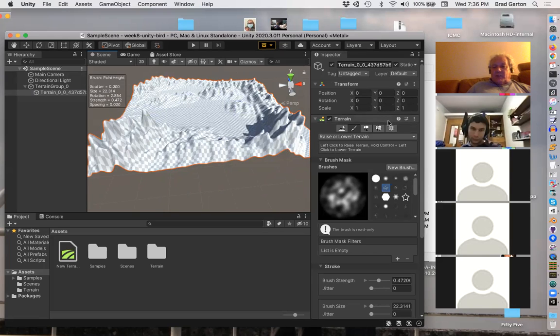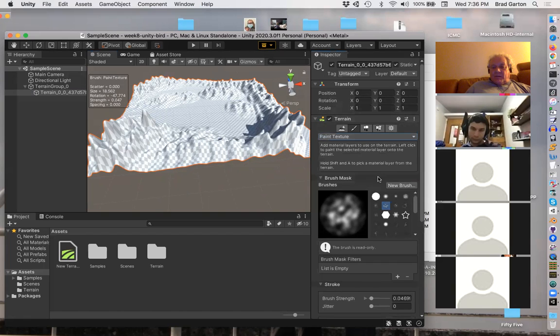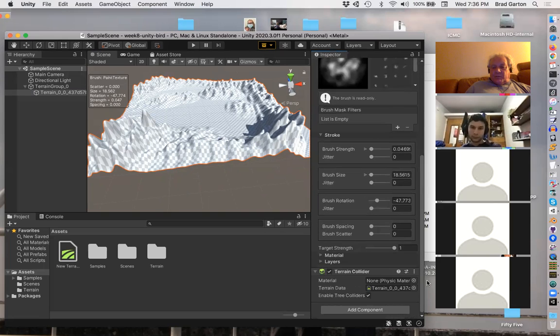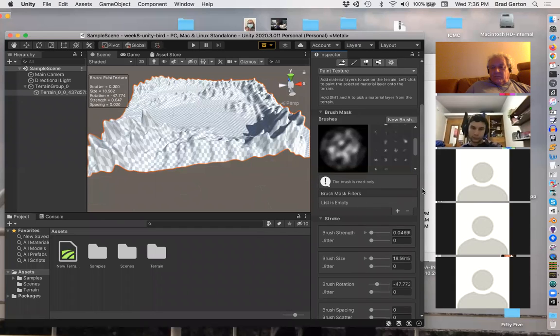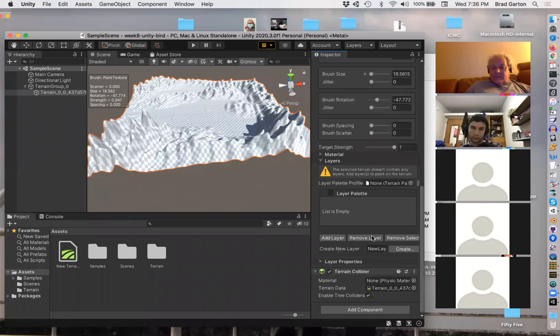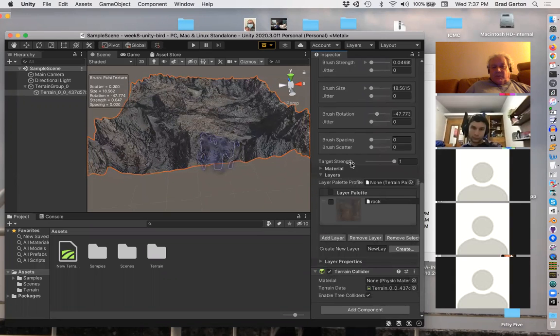Let's now paint a texture or two onto it. Okay, so we're gonna go here to paint texture. Okay, and we need to add a layer, okay? So let's go down here to, where's the layers? Paint texture. There we go, layers. Okay. List is empty, we're gonna add a layer. Okay, let's add rock first because it's a rocky place. Okay, there's our rocks, okay.